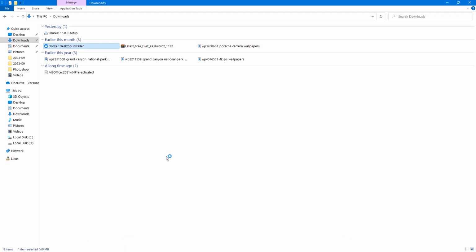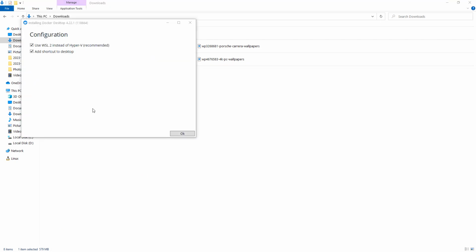So I'm just installing Docker Desktop. It will take some time, but let's see how it progresses. I'll just give a demo of how to install it. So let it start. Okay, so now the installation is about to start. So you can see the installation has started.